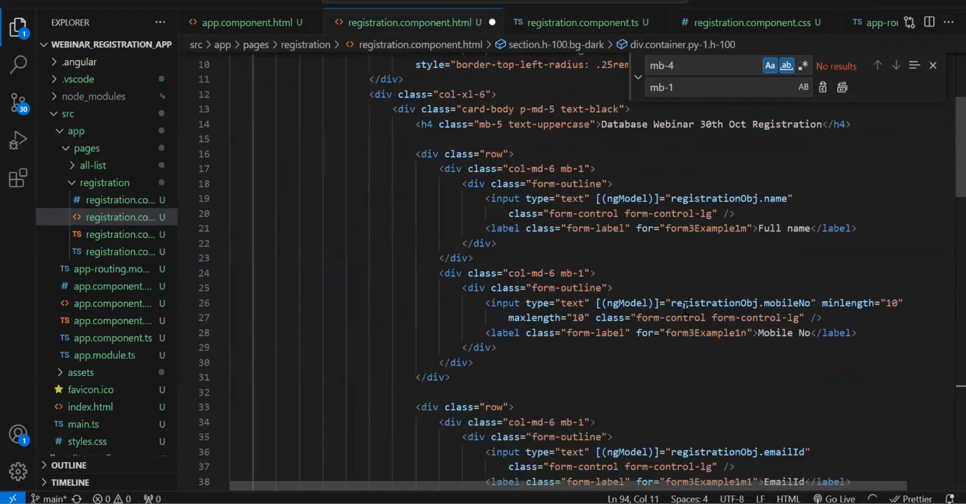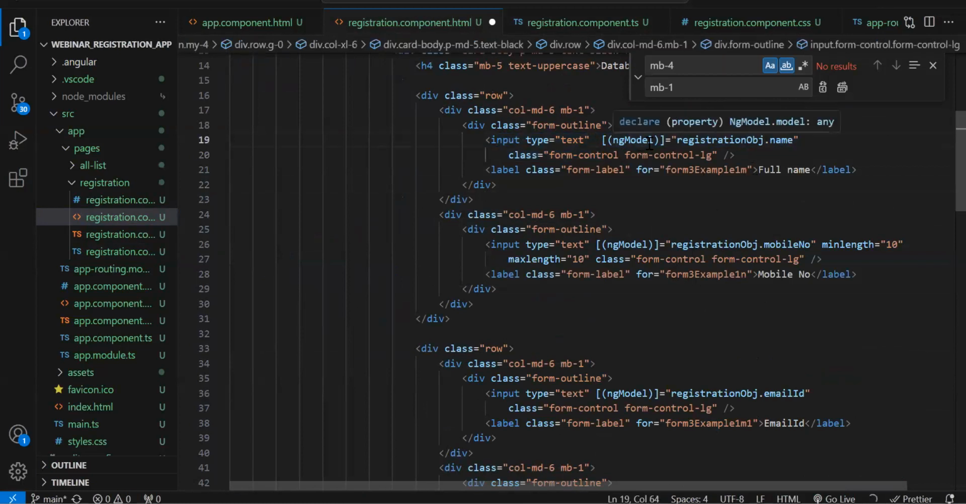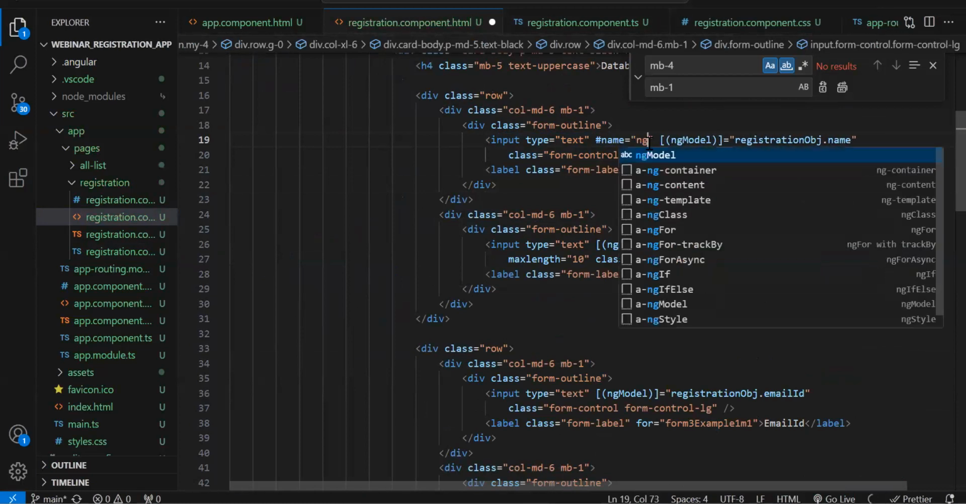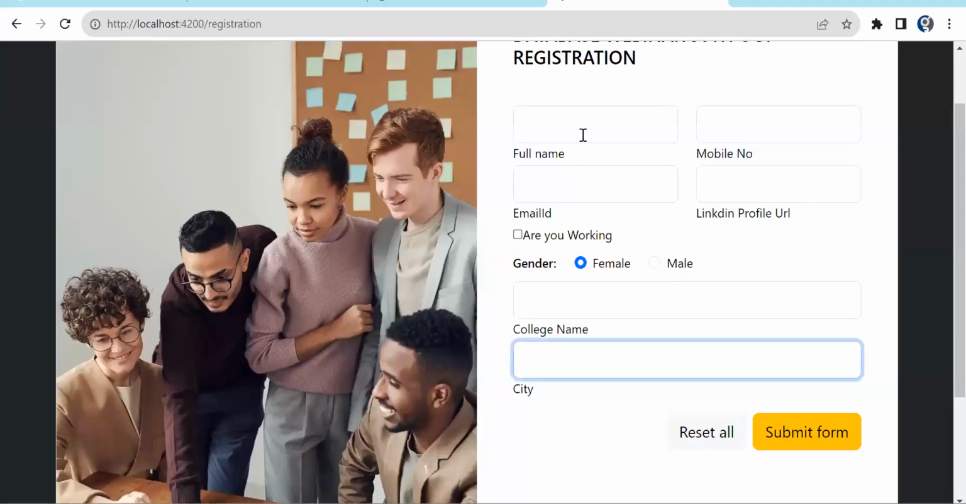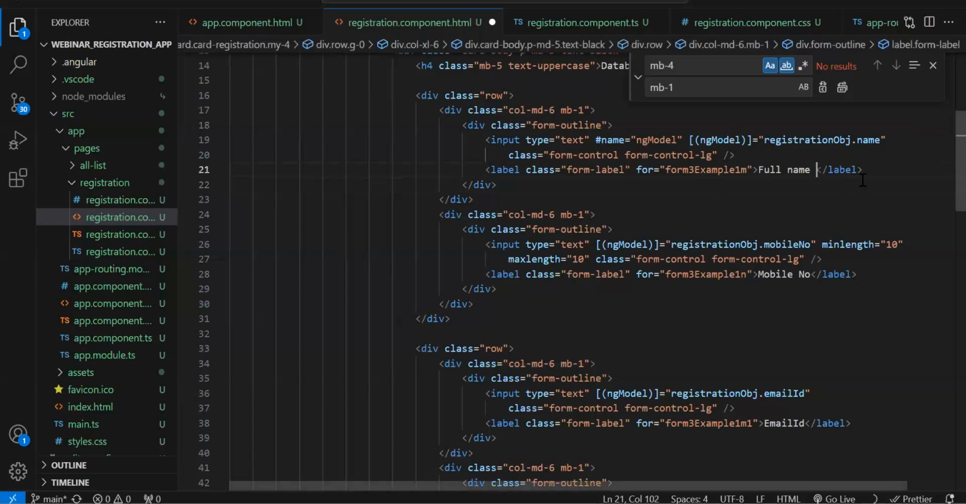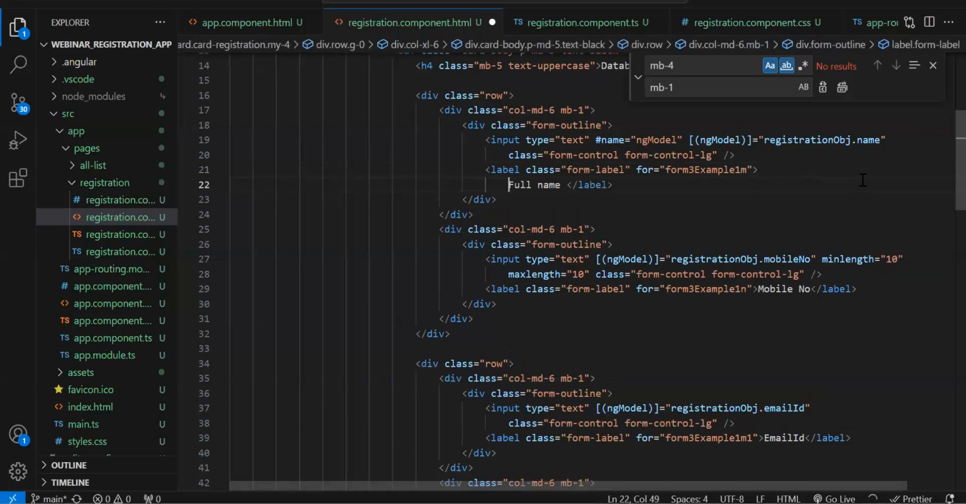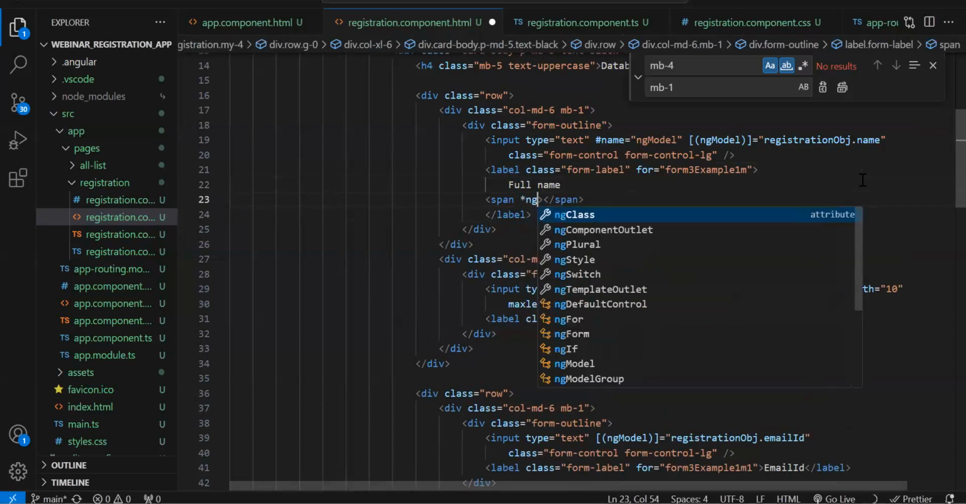So validation will be like this: name and the mobile number. These only are required. So for that I'm creating a template property with name equal to, I have to store ng model inside. So ng model after the label. Where should we display the validation? Let's just, after full name, I will show the validation in a span over here, star ng if.